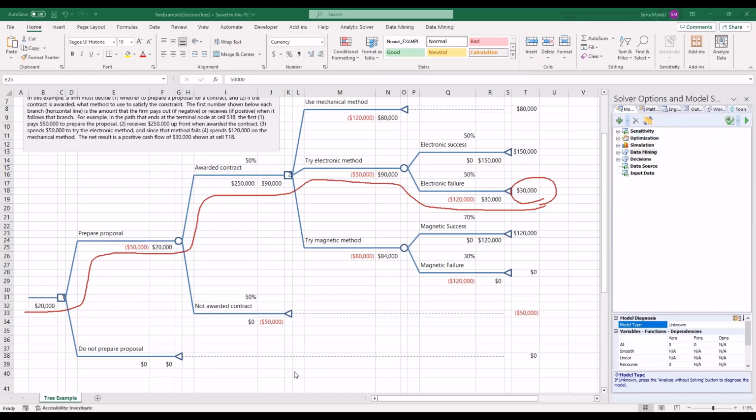How do we get at the 30,000? So let's select an empty cell. We received 250,000 and then we spend 50,000, or you can just add up the numbers on the chart, right? 50,000 for the preparation of proposal. We tried electronic method, which itself costs 50,000. So minus another 50,000, which is this number in cell M16. And electronic has failed, so you have to pay another 120,000 for mechanical method.